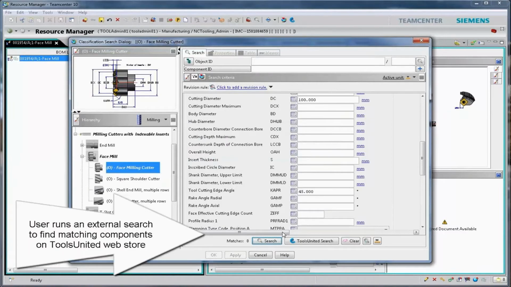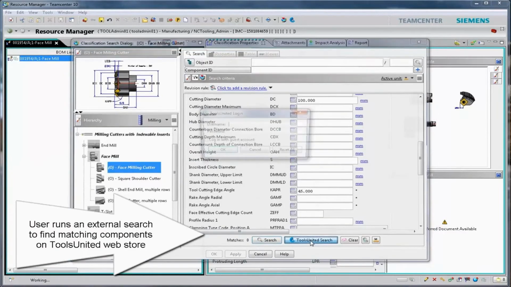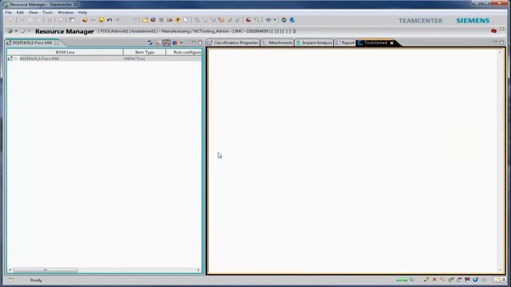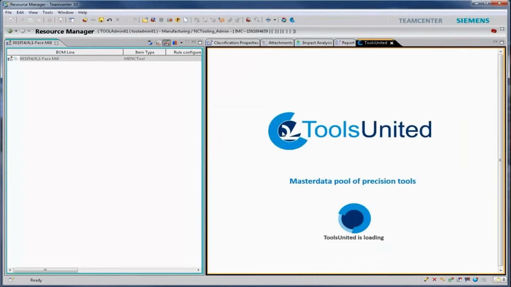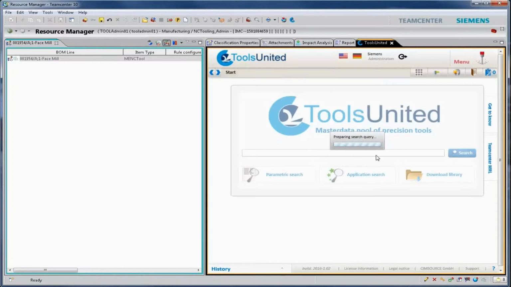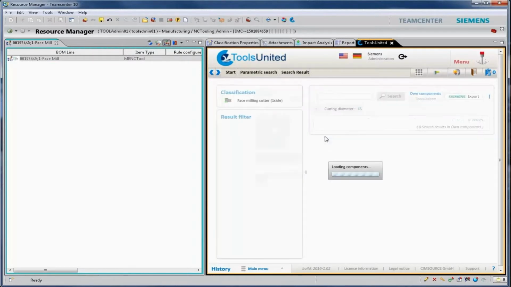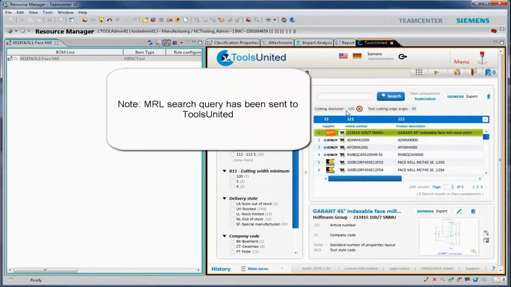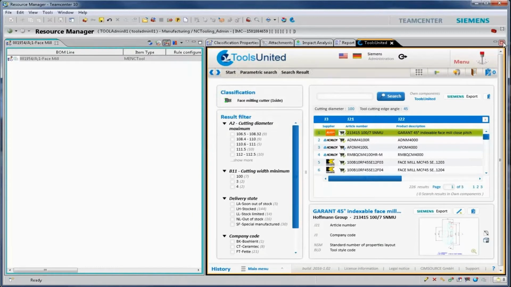So I'm going to go to the Tools United search, log into their site, which is free to log into. Just have to be registered. Takes a moment for it to come up here. And what's really interesting is those query fields that I entered, 100 millimeters in diameter and 45 degree, it has passed them right through to the Tools United site. So it already knows what tool I want to look for.